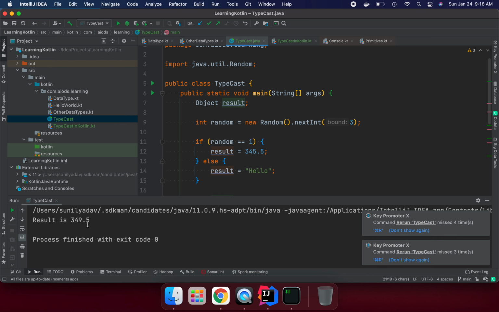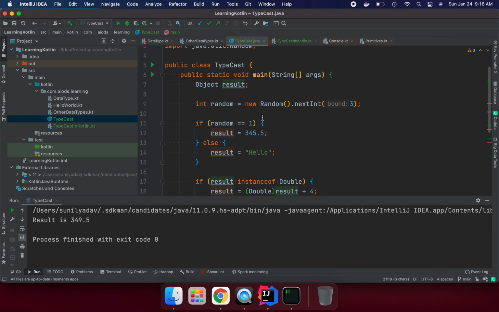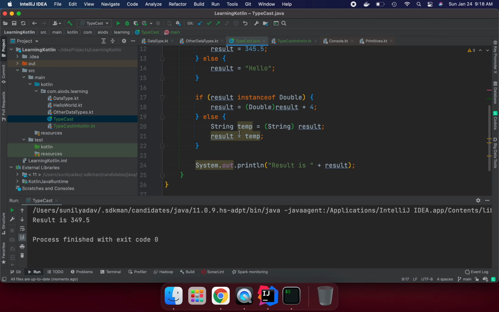Now you see, after running a couple of iterations, I can see my random number matched with 1. Sometimes it's 2, 3, like that. It depends, right? We don't know what the random number is going to be. So this is the Java part, how we can do typecasting in Java.